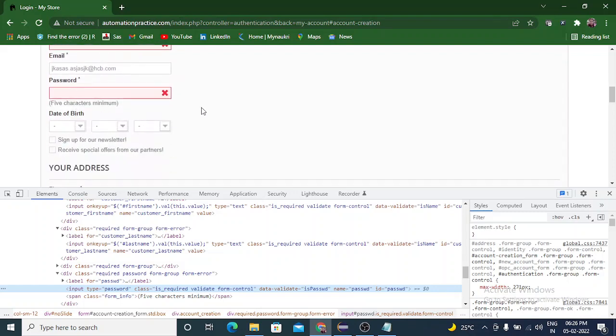Then come to the next. These are date of birth drop downs, right? So we need to select a value. So how to handle the drop down? There are different types of drop down currently being used by different websites. I'll give you a brief idea on that in another video. For now we can handle this type of drop down in our program.